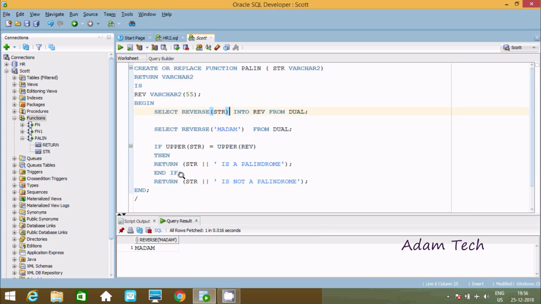Suppose I enter madam1. If you reverse madam1, the 1 will come first, and after that madam. So I enter the str value madam1, and after reversing, 1madam will come. Both are not equal, so it goes to this part, and here str, madam1, is not a palindrome. So this is the logic of this program.